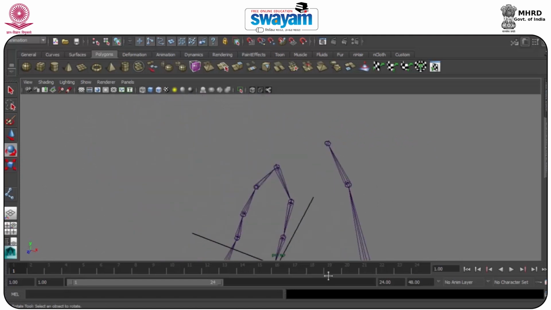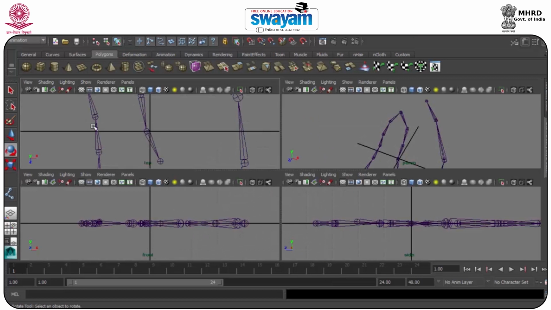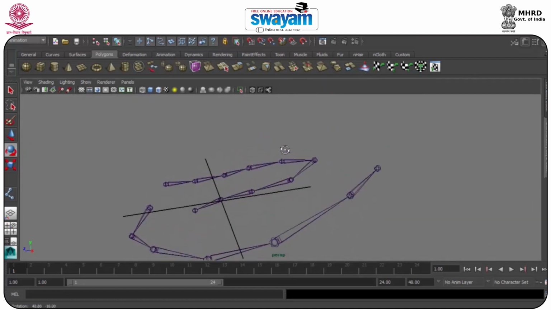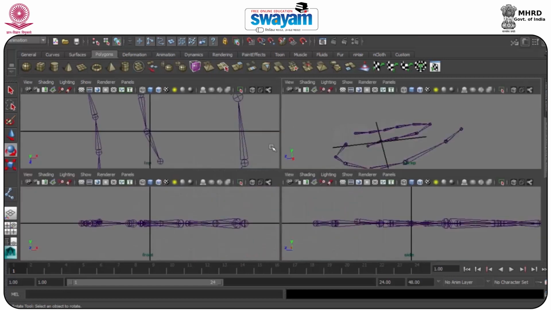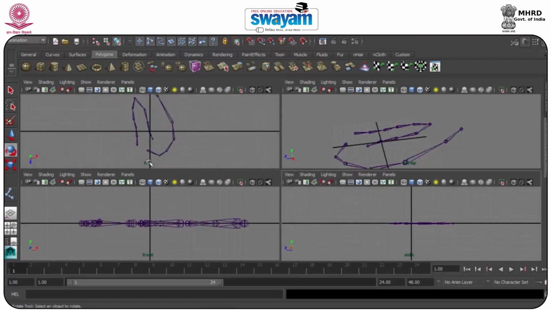One more thing is that if you have a model, then you will make your bone in the top, front or side view. You will not make any bone in perspective. For examining purposes, you can make your bone in perspective. If you want to understand the concept of bone, you can make it in perspective. But if you have a model, you will not make it in the perspective, you will make it in the top, front and side.